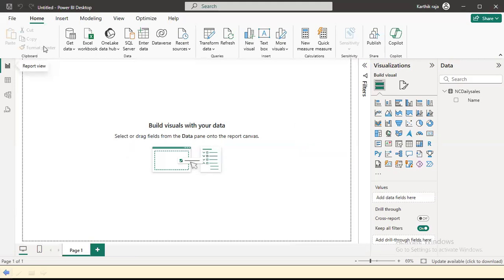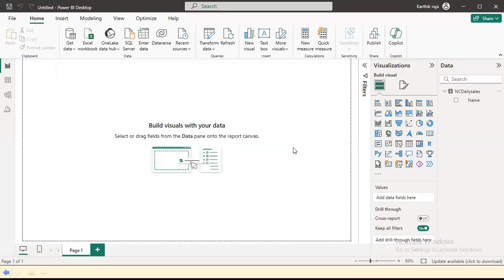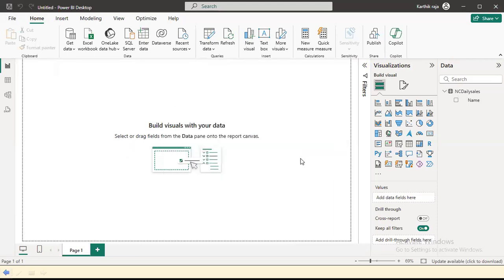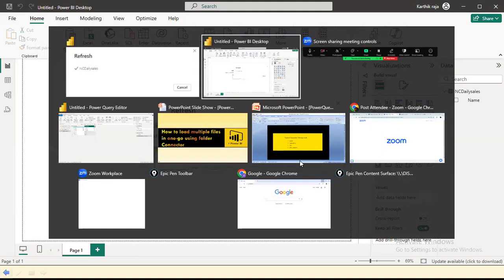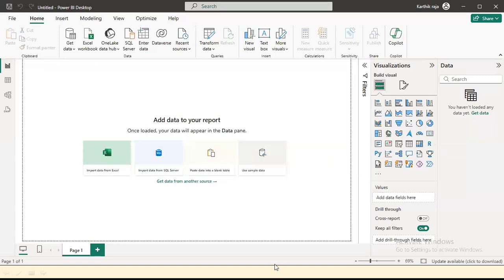I'll do one thing. That one we were trying to recover, I just redo it. I just delete from model. Yes, and the next step is here. I just go to the folder.